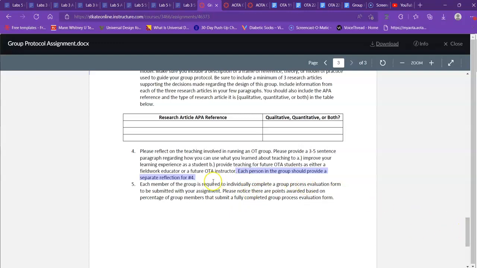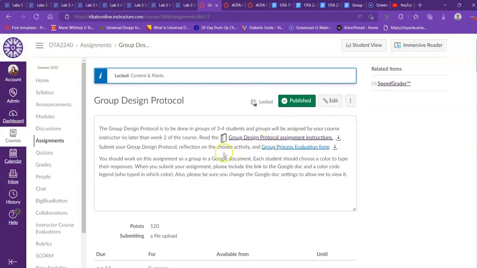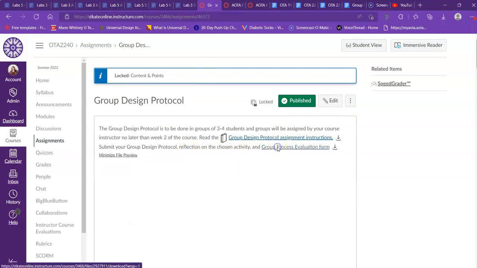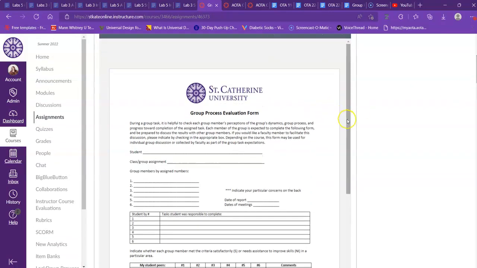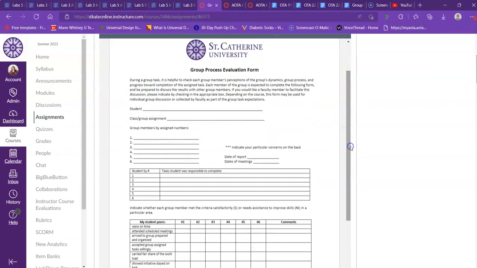Then the last thing, each group member is required to individually complete a group process evaluation form that will be submitted with the assignment. So there are points awarded based on the percentage of group members that submit a fully completed evaluation form. And that evaluation form can be found in the assignment description, and it is the second thing that can be downloaded there. And you'll see it asks for your name, the group assignment, who your group members are by number, and then you'll provide feedback on those students based on the number that you provided them above.